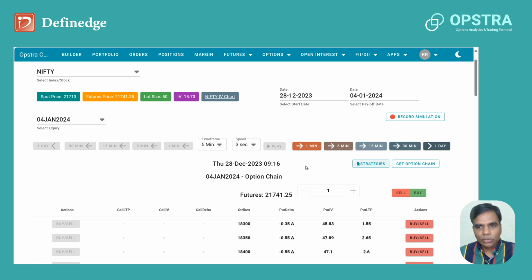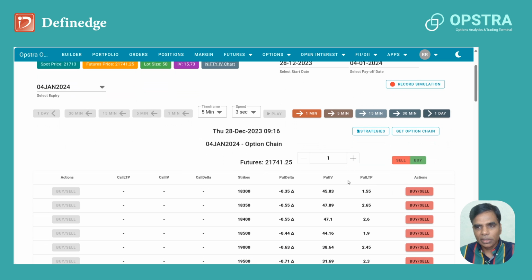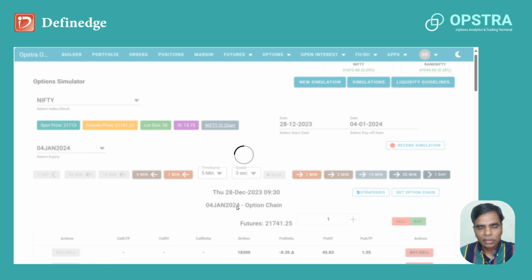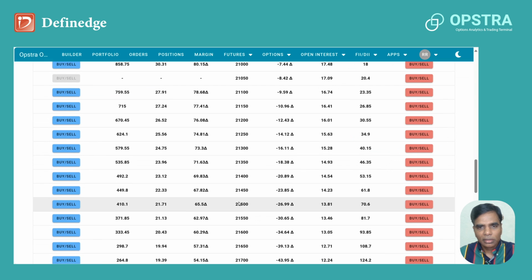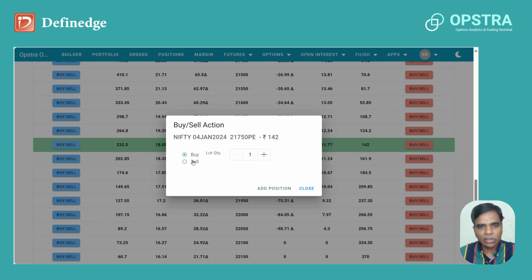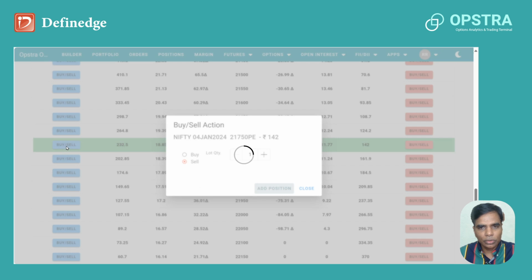So let's do a short straddle. In this case, we start this simulation at 9:30. Okay, and then we'll add a short straddle, and then we'll do an adjustment when there is a breach of 30 delta, positional delta. Okay, so I'll show you what it means.